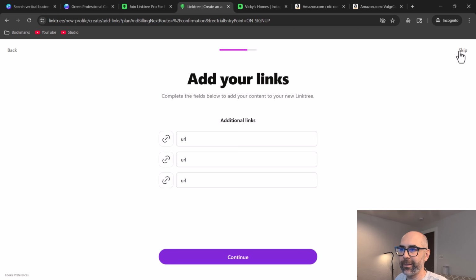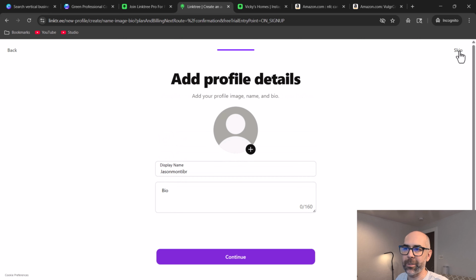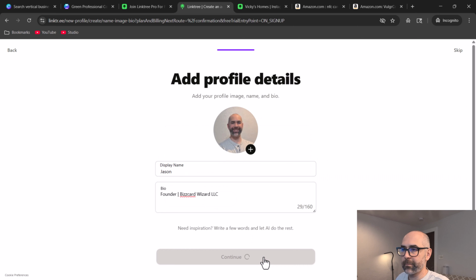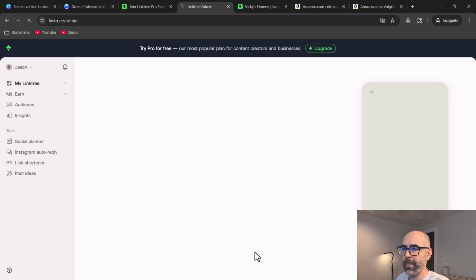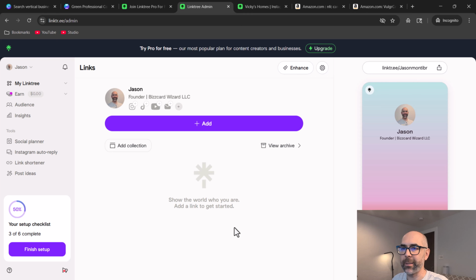Skipping. And this is where you add your profile stuff. So again, add your photo, your name, and your bio. You can just have your title and your company name. Click continue when you're ready. So on the left-hand side, that's how you build it. And on the right-hand side, that's going to be exactly what other people see. So you can add your Instagram, your TikTok, YouTube, whatever, and email. Email will probably be very important, right?